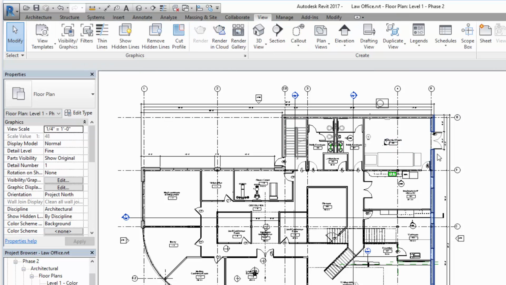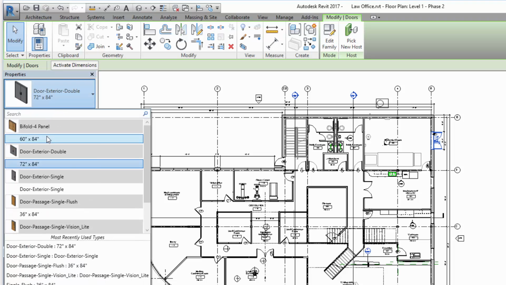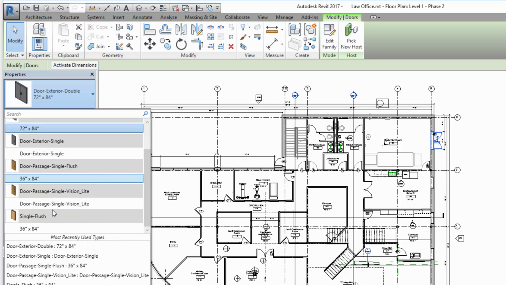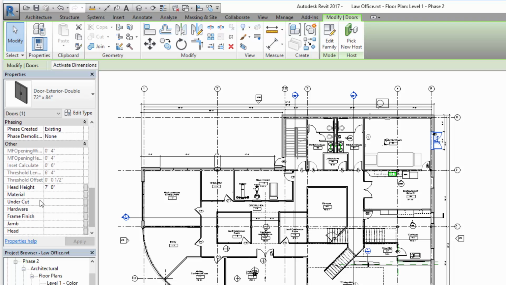I'll hit escape to unselect that item in the model, and now I'll select a door. So in the type selector, we can see there are different door styles and sizes that I can select from. And then in the properties, I see information related to the door.